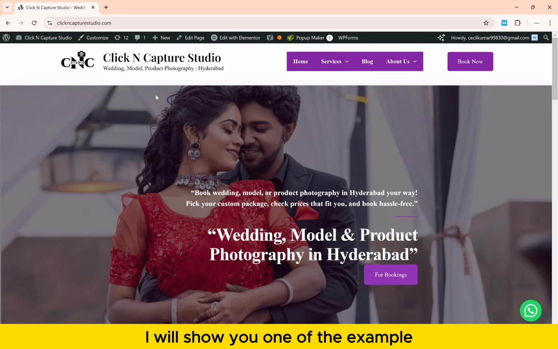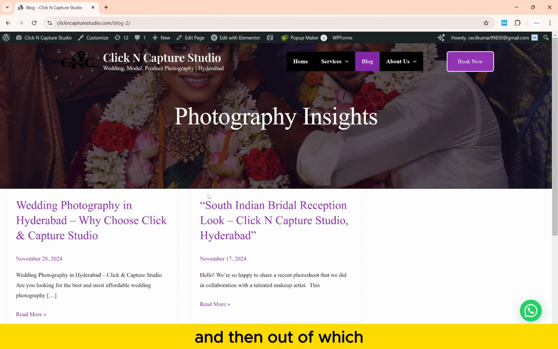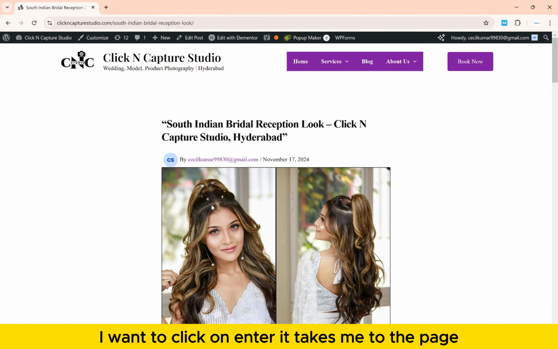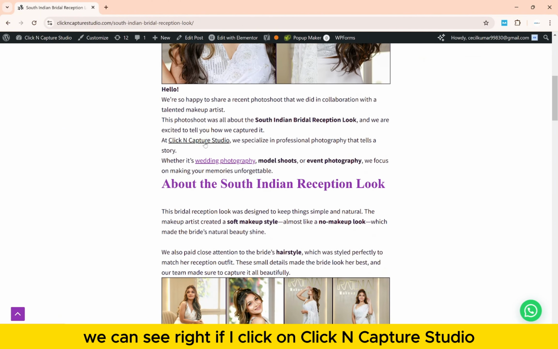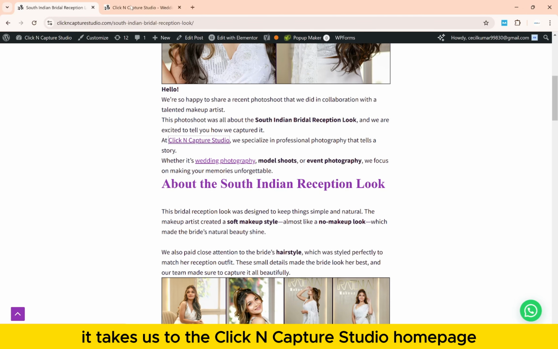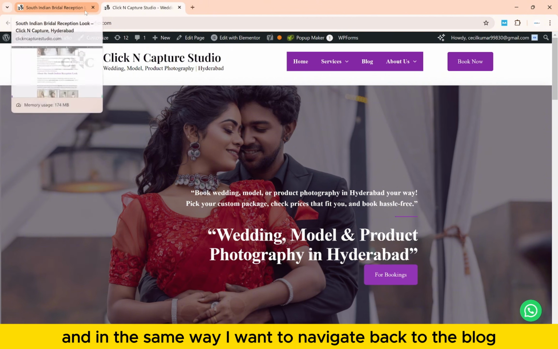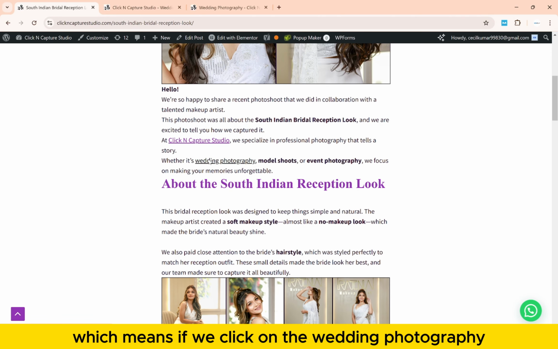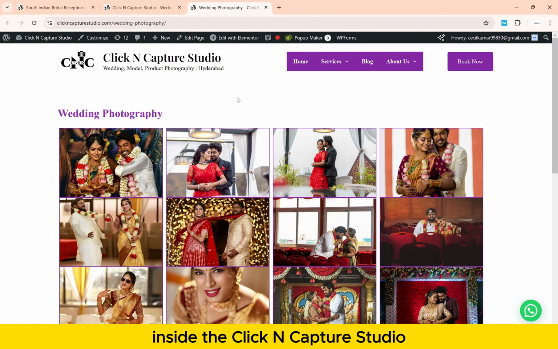I will show you one example. I want to click on the blog, and here we have written two blogs, right? Out of which I want to choose South Indian bridal reception look. I want to click on enter. It takes me to the page, and if I scroll down a little bit, here we can see, right? If I click on Click and Capture Studio, it takes us to the Click and Capture Studio homepage. In the same way, I want to navigate back to the blog, and we do have one of the hyperlinks. It says wedding photography, which means if we click on wedding photography, it will take us to the wedding photography page inside Click and Capture Studio.